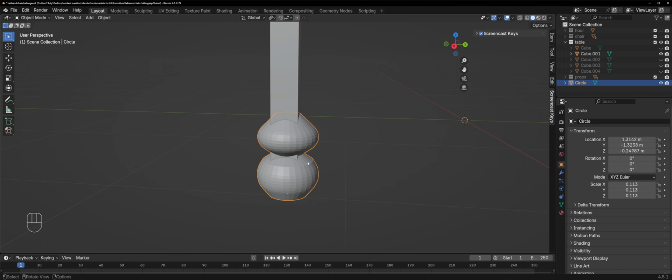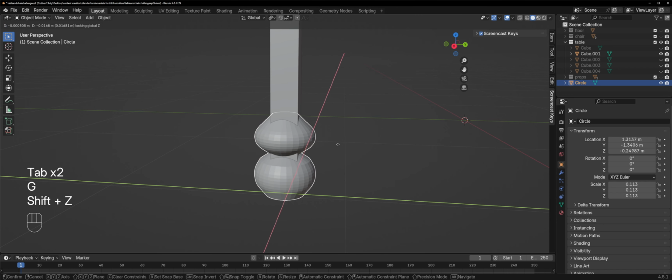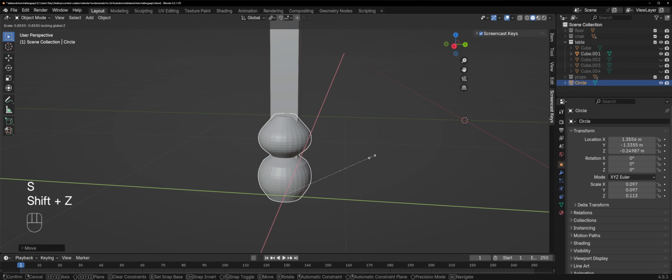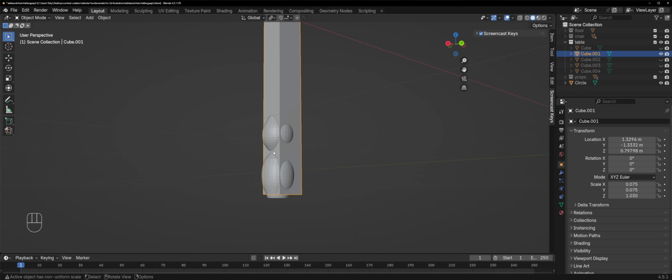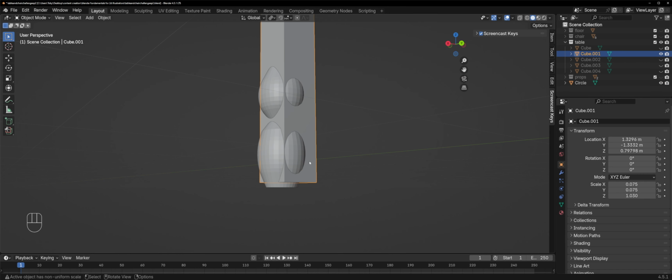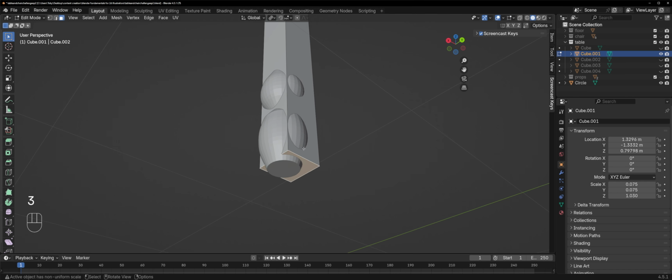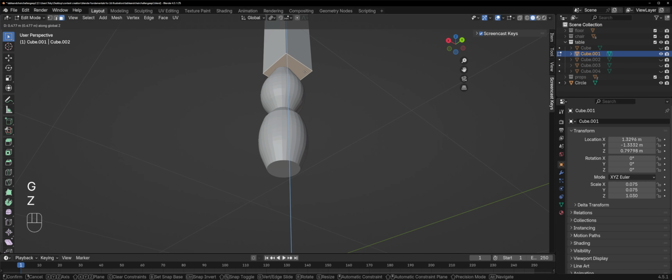So we're going to go back to object mode by hitting tab, center it a little bit, and scale this along the X and the Y axis so it's not as chunky. As you can see, this rectangle here is overlapping with our new form. So what we're going to do is just push this face upwards. So I selected the face by pressing 3, G, Z to move this face upwards.